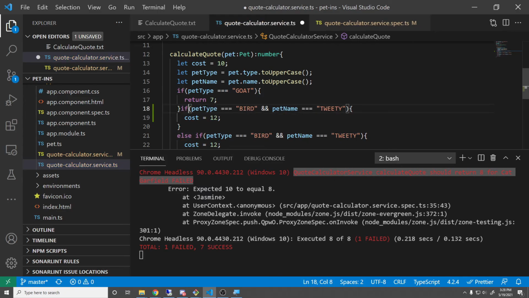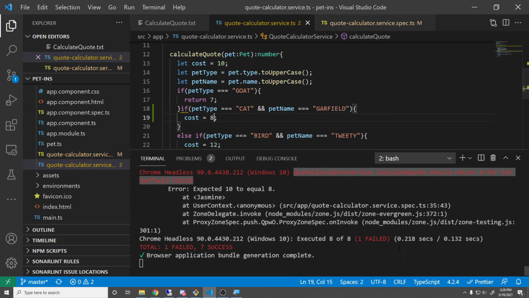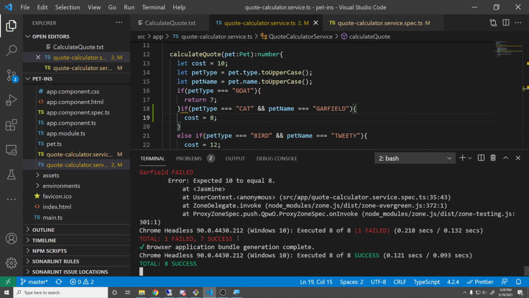But I can also manually add it. Since the requirement is there, I know that if it's a cat and its name is Garfield, it should return 8. So now if I save that, my unit tests are going to run again, and look, everything's successful. So now I can have confidence that I fixed this. And we shouldn't trust developers. I hate to say that as a developer.